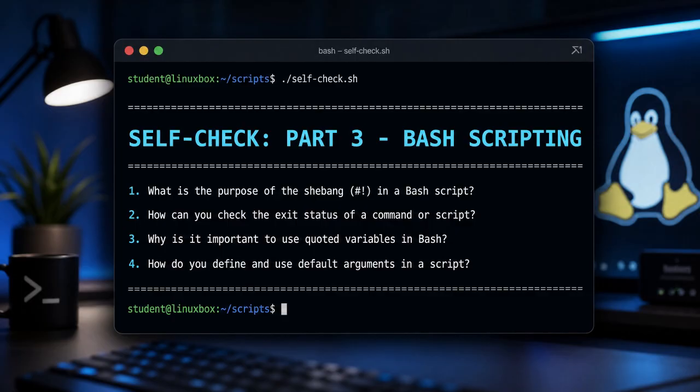A shebang line, #!/bin/bash, telling the kernel which interpreter runs the rest of the file. 2. $? 3. Unquoted, $file is subject to word splitting and glob expansion, so a value with a space or a wildcard can make the command do something you never intended. Quoting it treats it as one single, literal value, full stop. And 4. Use the first argument if one was given, otherwise default to the root directory.